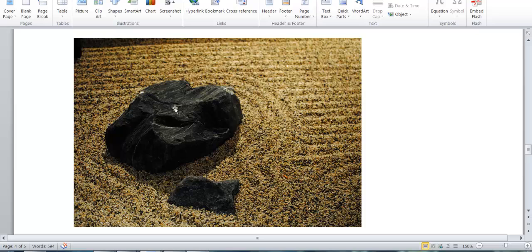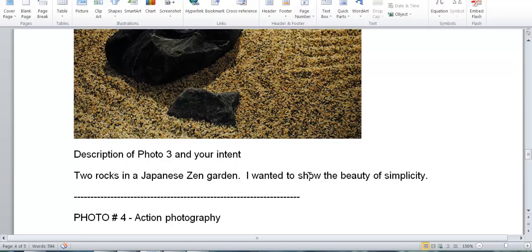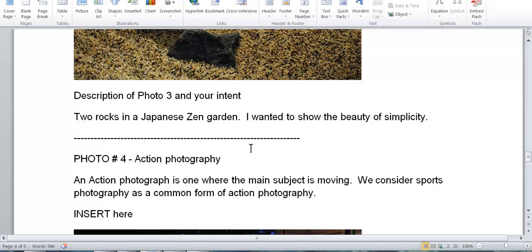By the way, this is a pretty good example of the rule of thirds. You notice that the main rock isn't sitting right here exactly in the middle, but it's actually kind of positioned over here in the quadrant. When you watch the videos that I've provided you, the particular video for photo assignment 1, the 10 tips, one of the tips is using the rule of thirds. This is a pretty good example of that. So I wanted to show the beauty of simplicity, and that's really what a Zen garden is attempting to do.